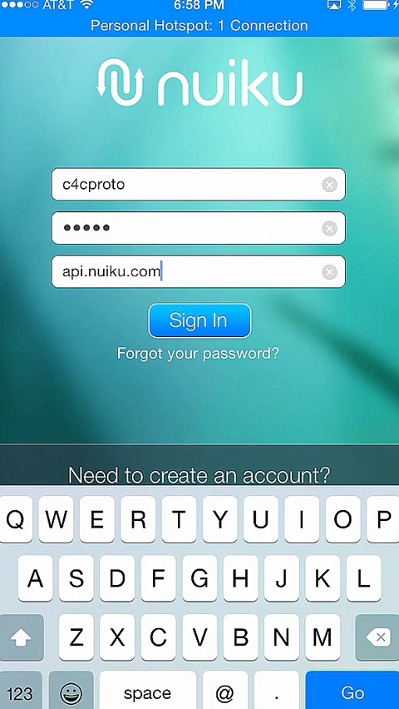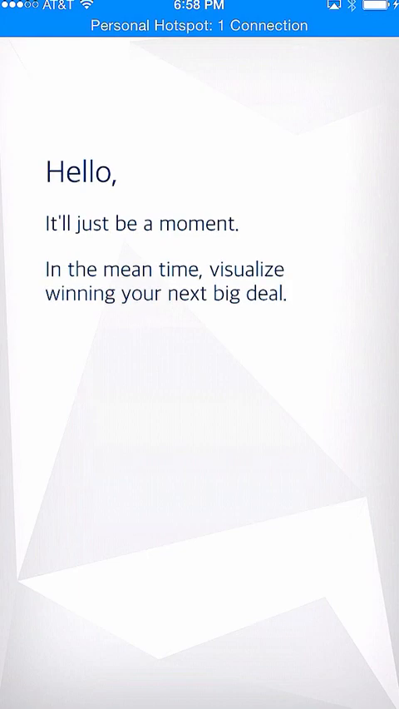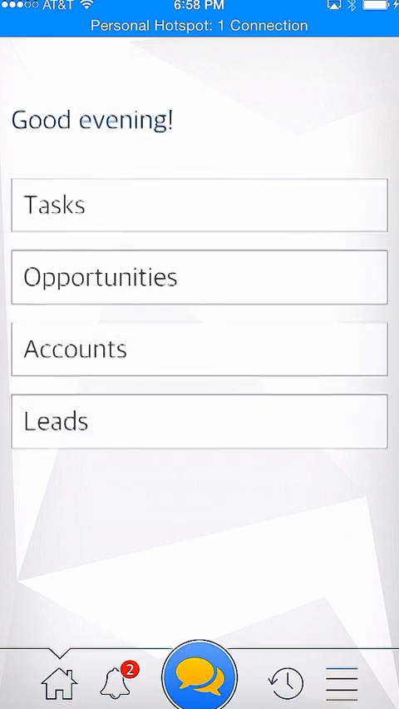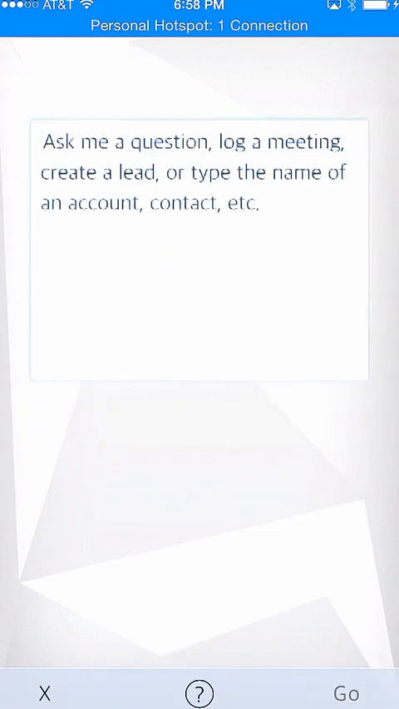Then, because you're going to go into our staging environment, make sure you change the server to staging.nuiku.com. And now we're into the world of C4C. You can see a different skin on it just to give you a sense of what this would be like within the C4C application. Once I'm in there, I can do things just like I was doing against another CRM: I can tap the chat bubble.